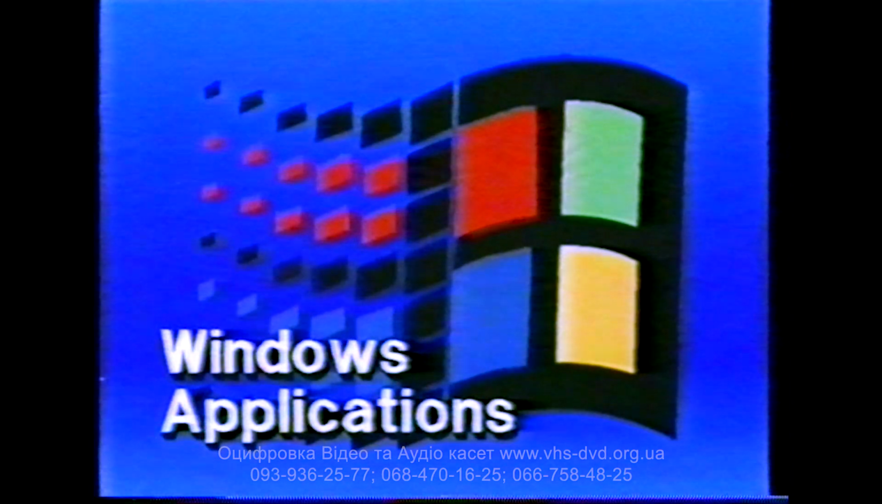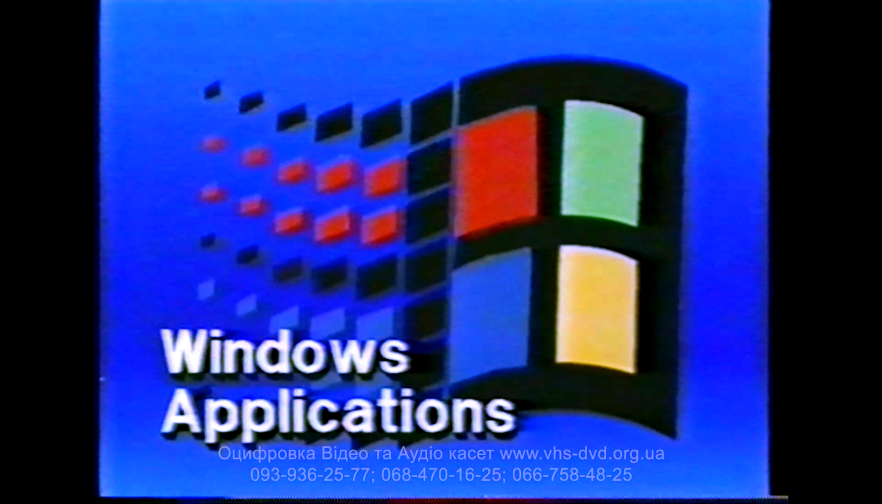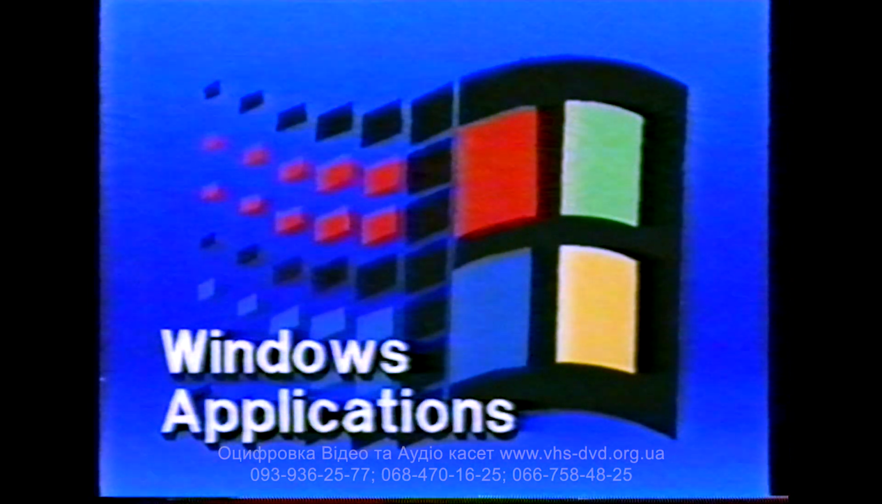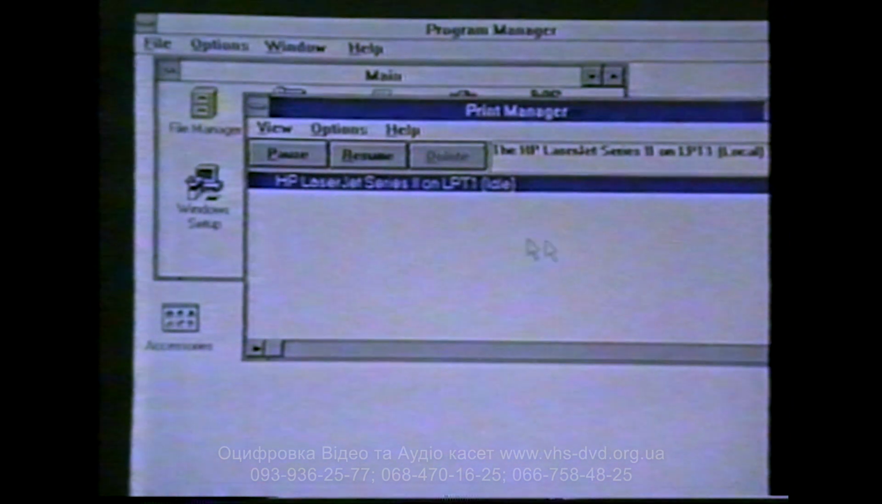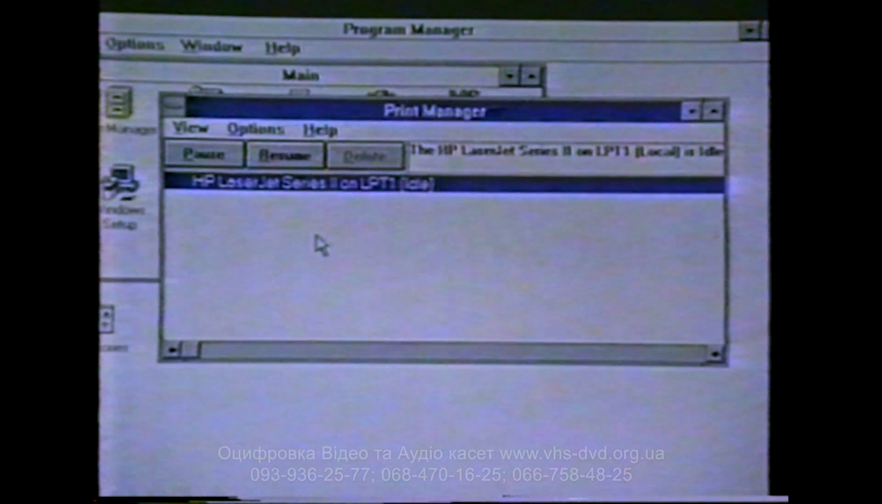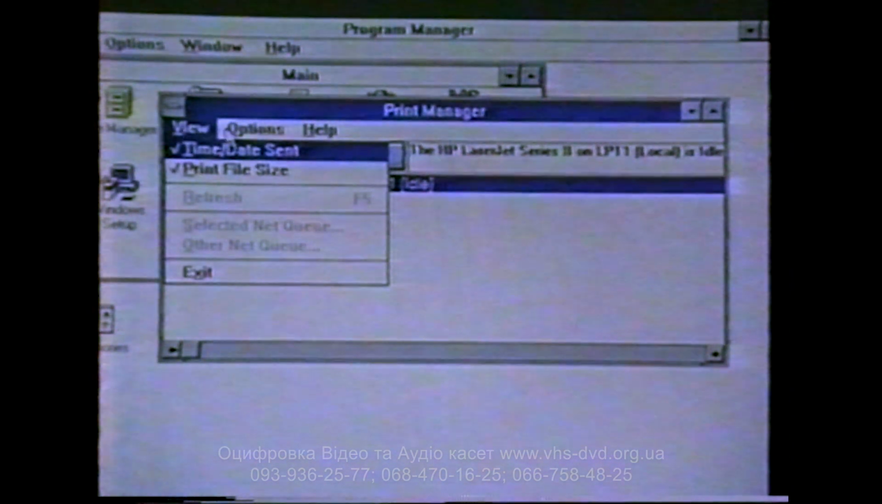We've used the File Manager. Now we'll take a look at some of the other applications included with Windows 3.1. Another item on the main menu is the Print Manager. We double-click Print Manager and are taken right into it. Notice it is set up basically the same way as the Program Manager and the File Manager as far as the menus go. We have Options, View, and Help.